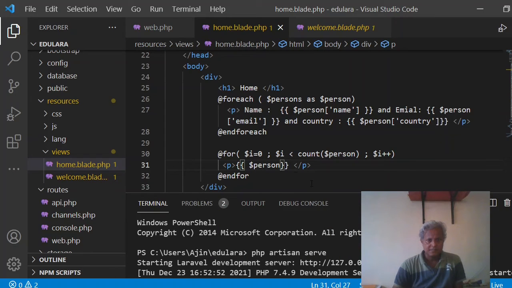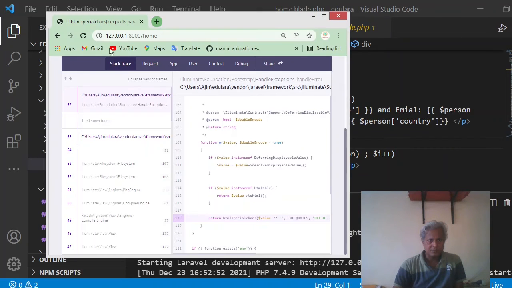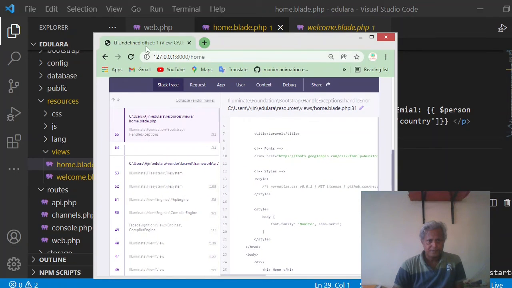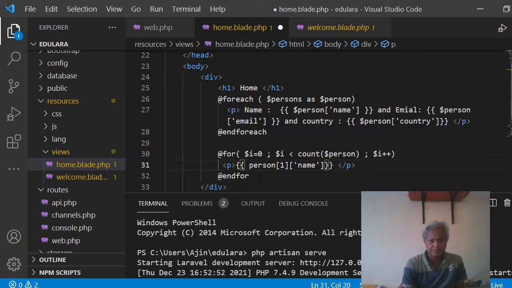So what possibly can be wrong here? $person, and then I write box 0 just to check the first array's element, and then another box where we can write the name just to check whether it is receiving a value, whether $i is not associated. Let me refresh it. Same error, undefined offset 1. So okay, go back to the code again, and yes, the dollar should not be there, because the dollar is for $person, because we have passed it only as a person. So let me refresh it.